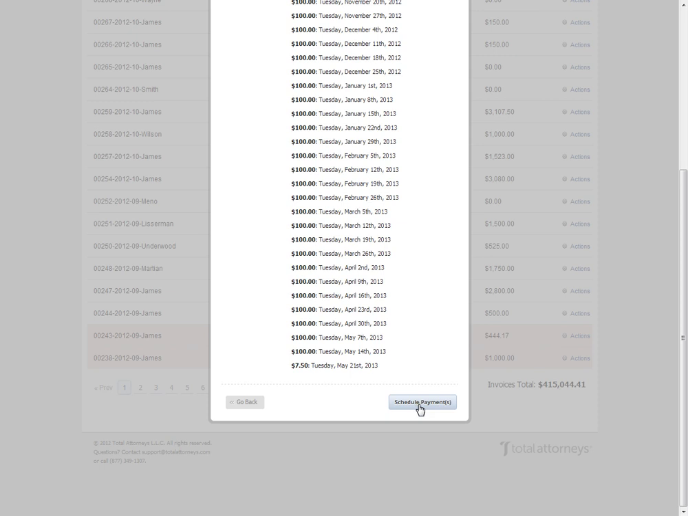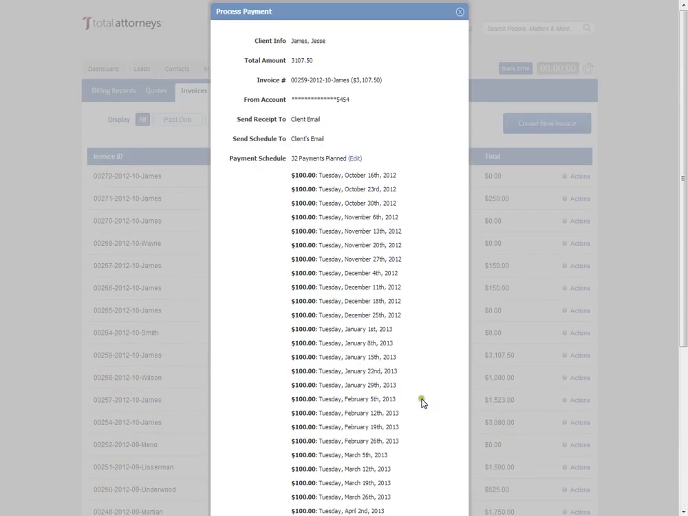Now when I schedule these payments, what it's going to do is run an authorization, making sure that credit card or checking account is valid, everything goes through okay. Then it adds a copy of this schedule to the client's client portal account. And let's say at any time I ever wanted to come back and edit these payments, maybe changing the destination account from operating to IOLTA, I can do that.